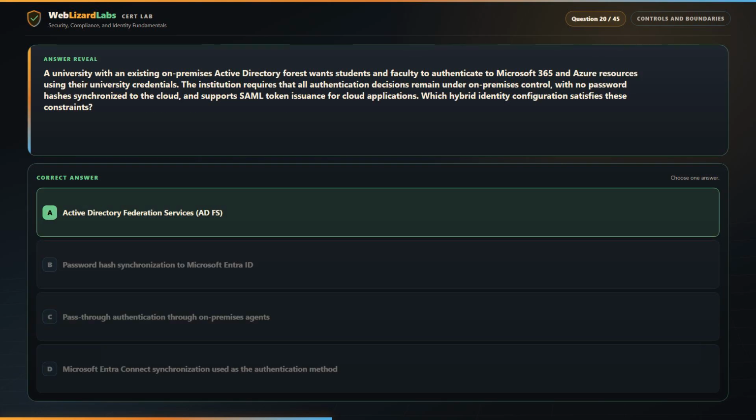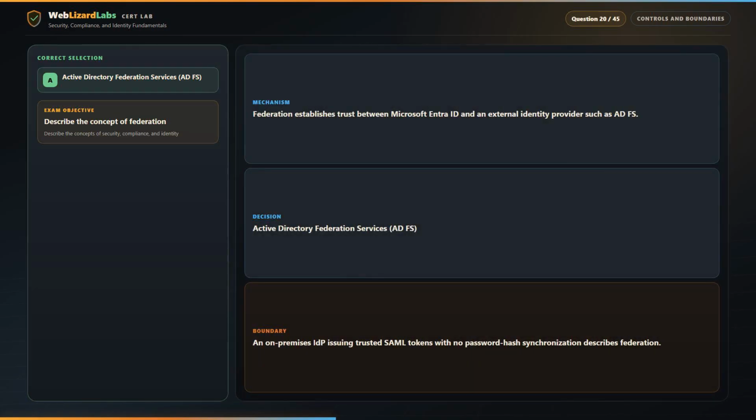Federation establishes trust between Microsoft Entra ID and an external identity provider such as ADFS. The decisive answer is A, Active Directory Federation Services, ADFS. An on-premises IDP issuing trusted SAML tokens with no password hash synchronization describes federation. The external IDP authenticates the user and issues a token that Microsoft Entra ID trusts, allowing the organization to retain the requested federated sign-in model without synchronizing password hashes.